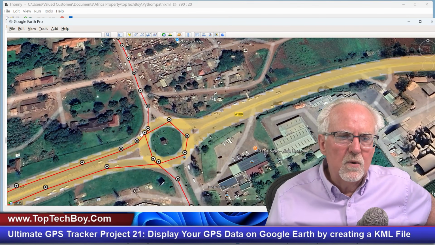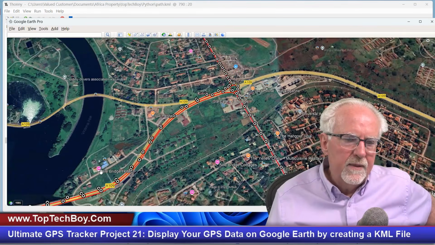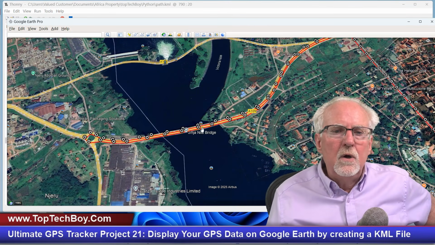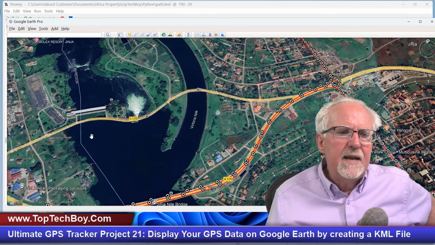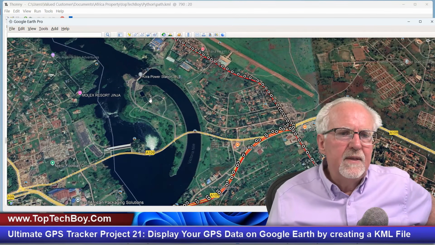Then we came to the roundabout. We went through the roundabout, and then we came here on this road that came to the source of the Nile Bridge. We went over the source of the Nile Bridge. We went through the roundabout, came back over the source of the Nile Bridge, and I showed you this was the dam here, okay?